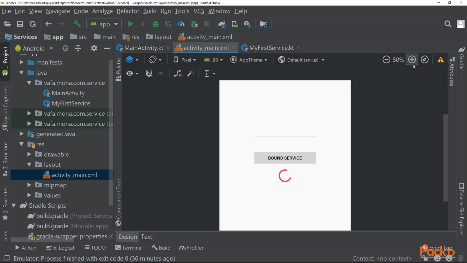Okay, now let's see how we can make use of the bound service. I'm using the project we made in previous videos. In the layout file, I made an EditText to receive a number and then send it to the service and receive the result.